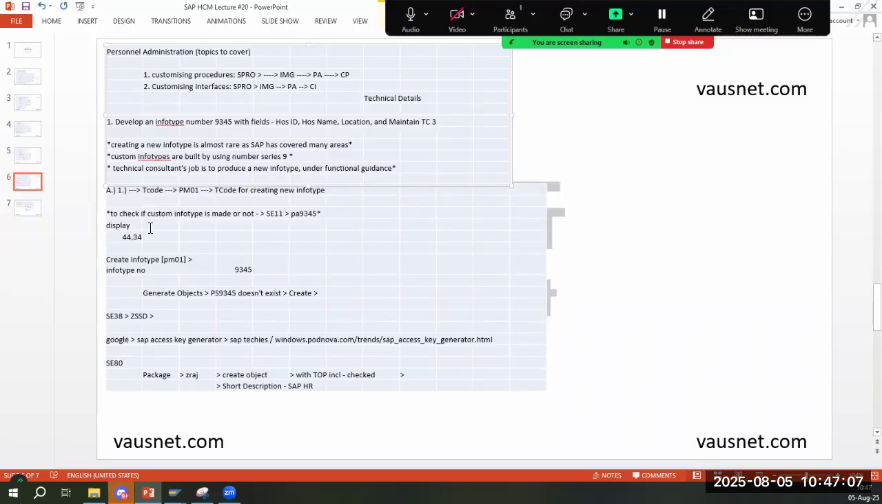T code for creating a new infotype. To check if the custom infotype is made or not, SC11, PA39345. So technically speaking, we're creating a structure or table that will have a program based on the number that we choose for the infotype.